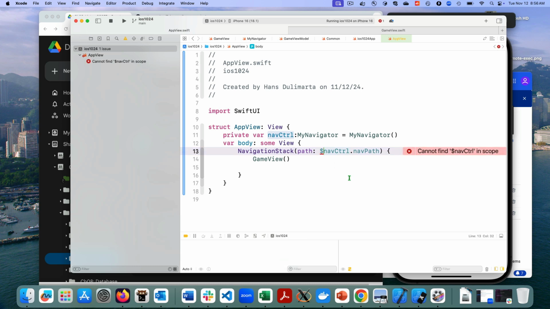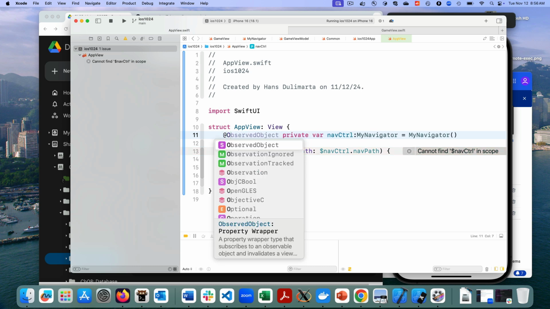I do need to say ObservedObject. I forgot to include the property wrapper. ObservedObject, yeah.